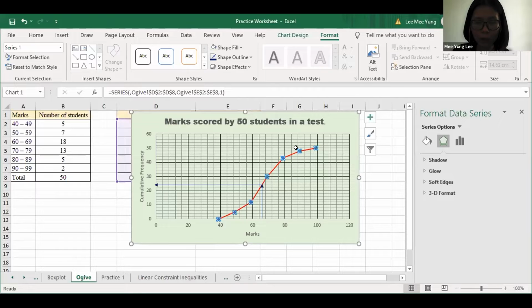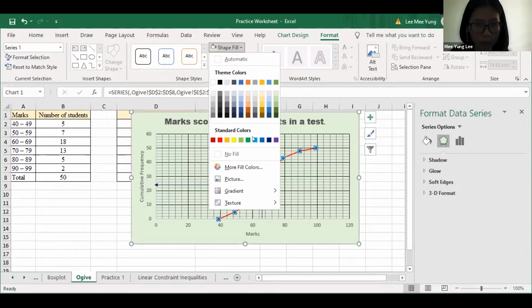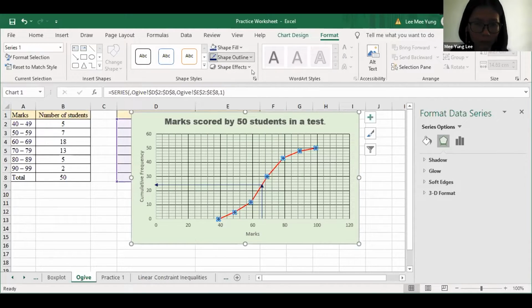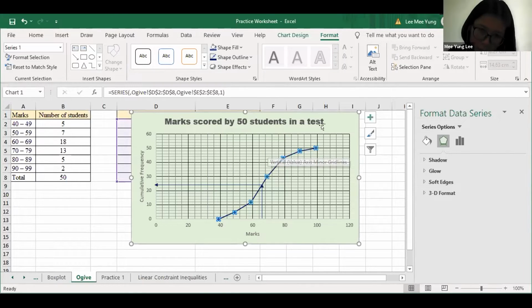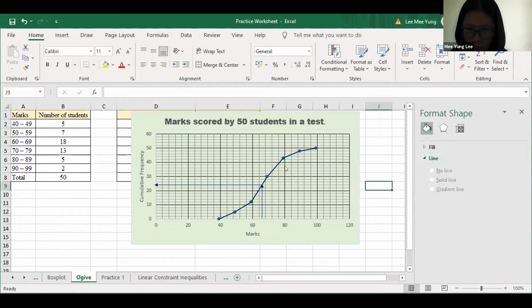Okay, make sure all the points are highlighted. I click and then go to the format and then shape fill. You can change to blue colors, and then shape outline. You can change also into... isn't it? No, this is for changing the color of the line.